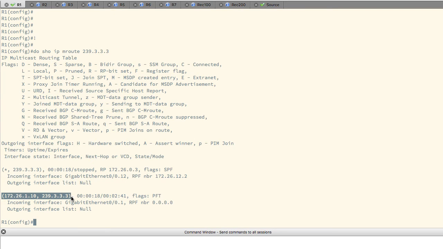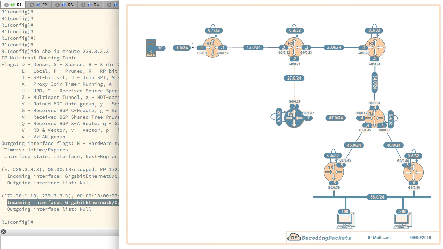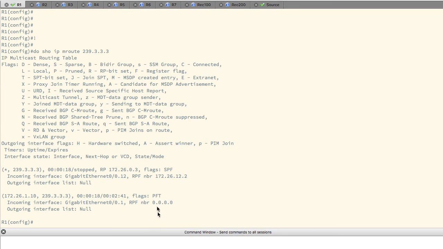Just ignore the star comma G entry while I circle back to it, but there is an S comma G entry. There is an incoming interface, so there's an IIF. Now this is the IIF that is facing the source, right? So this would be that IIF. The RPF neighbor is 0.0.0.0. Once again, it doesn't mean unknown address in this case, it means our local address, it means myself. So you are your own RPF neighbor, that means you're the point of origin here.